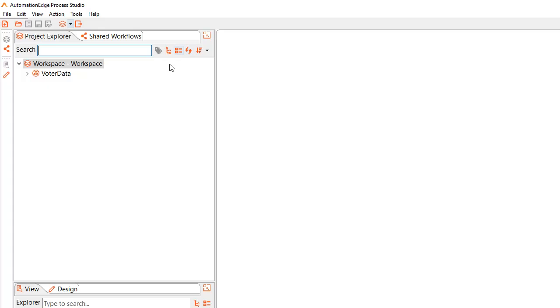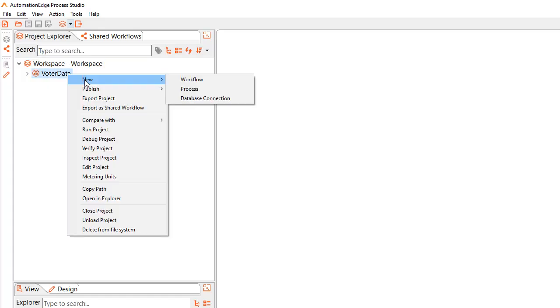Let's now explore the options available when you right click on a project in Process Studio. From the context menu, you can create a new workflow or a process or set up a shared connection. The next option is Publish Project, which is used to publish or deploy the workflow to the AutomationEdge server. This allows you to publish the project as a zip file to the server or update an already published project using the update option.